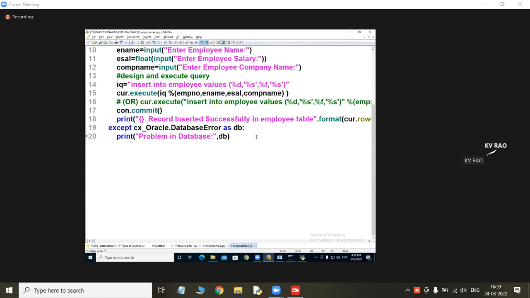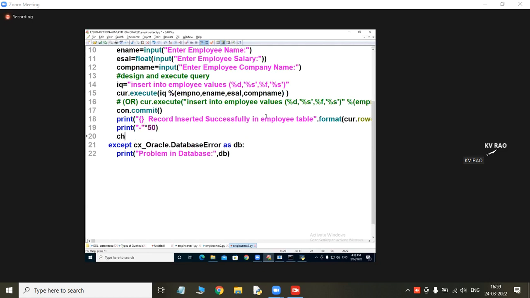What is that point? After this is over, I will take a print of some small line I want to give, which I already told in the class also. ch is equal to input of, come on fast. What should I say? Do you want to insert another record?